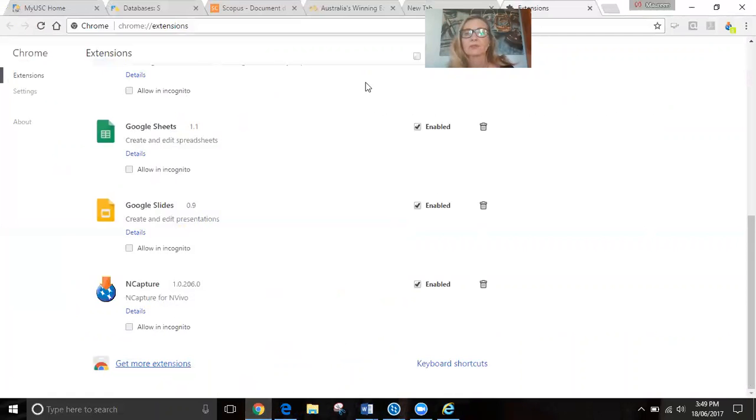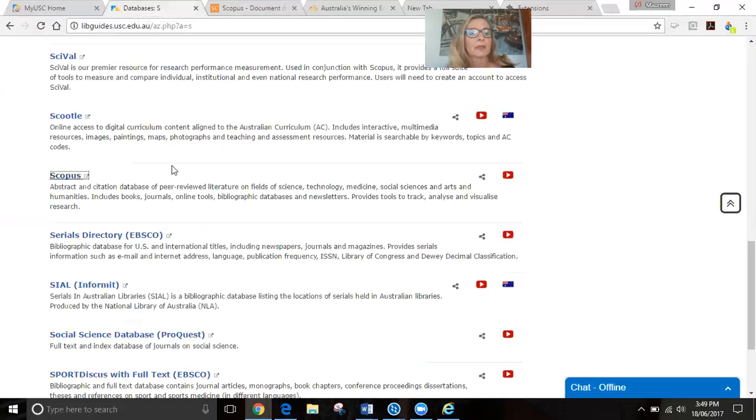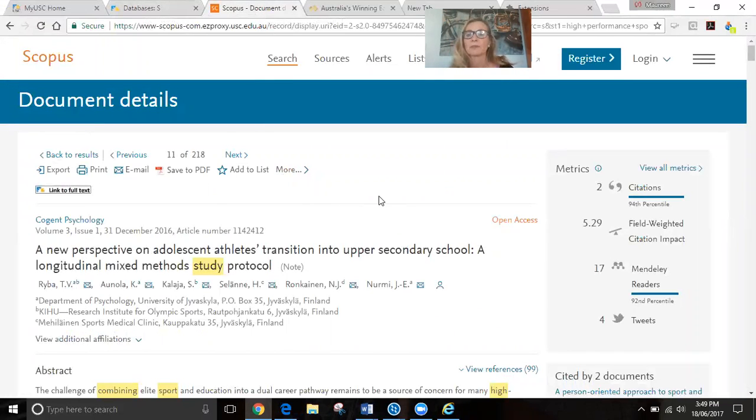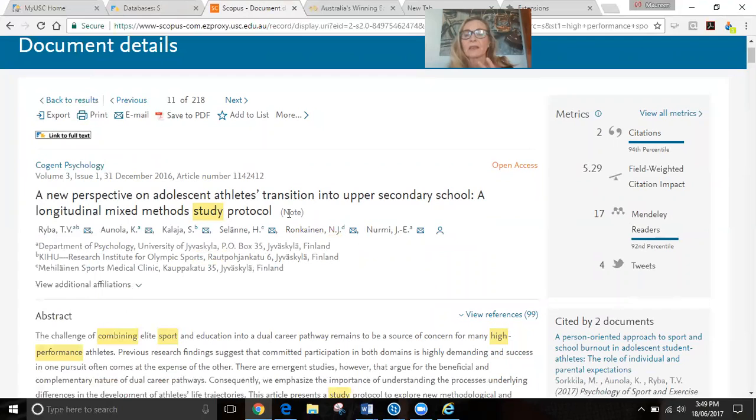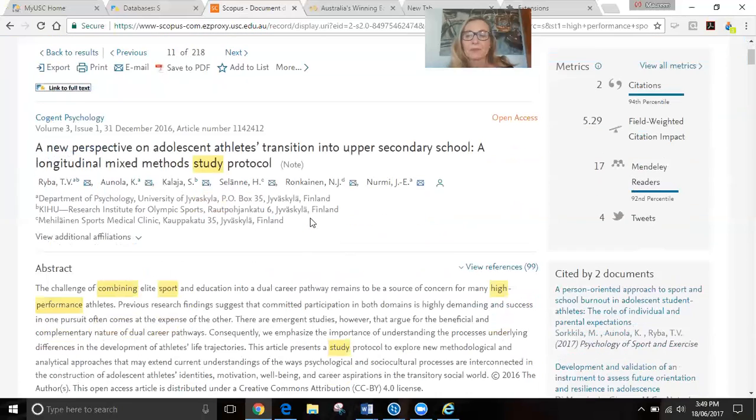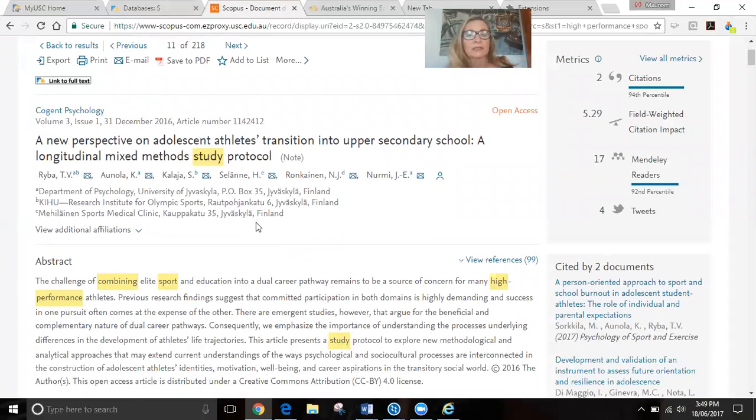Now, what does Ncapture do for us? Well, it's quite a good tool in the sense that if you wanted to go to websites, and I usually go to Scopus, and if I wanted to come into Scopus after I've logged in, I can actually capture anything that I've gone over to in the database. Now, I know that if I click on this particular article here, which I did in Scopus, I can use all my export abilities. As you know, you can export it to your EndNote if you like. You can print it out, you can email, but you can even save it as a PDF.